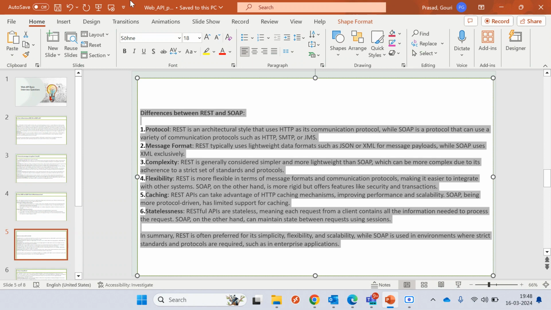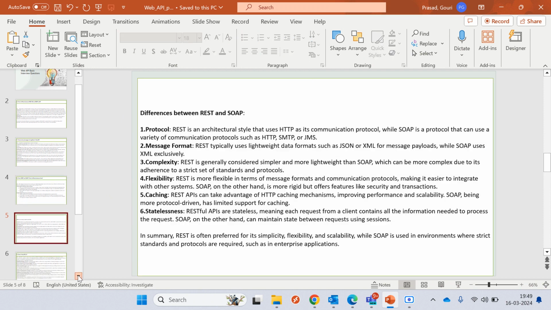In summary, REST is often preferred for its simplicity, flexibility, and scalability, while SOAP is used in environments where strict standards and protocols are required, such as in enterprise applications.